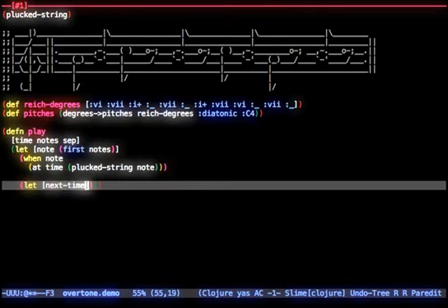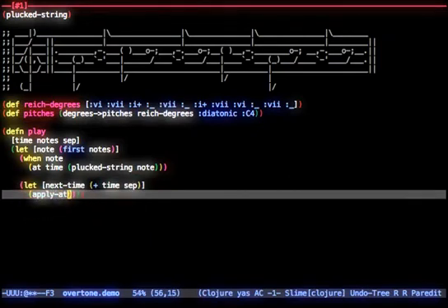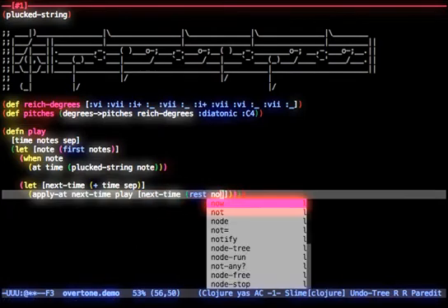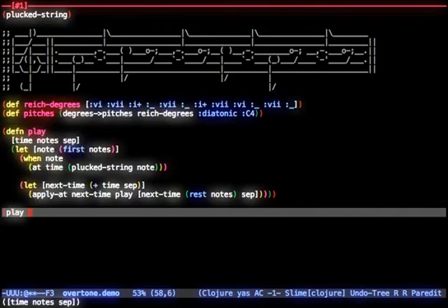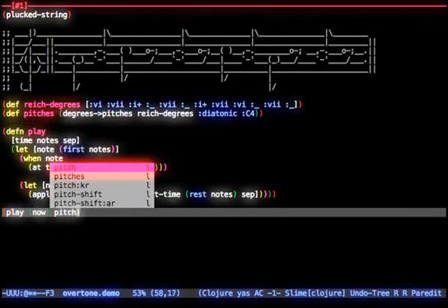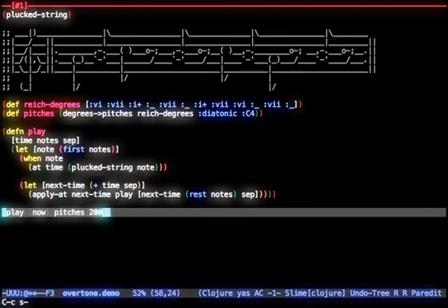Next, we schedule the function to call itself again at a later time. This new time is the summation of the current time and the separation time. When we call ourselves again, we pass this new time, the rest of the notes to play, and the separation time as parameters. We can easily call this function, starting off at now, with our Reich pattern pitches and a separation time.